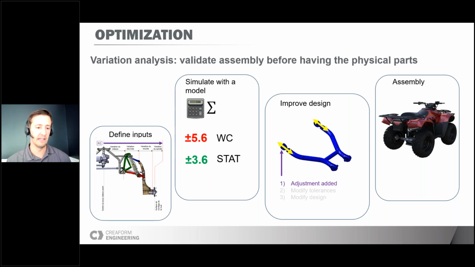So if we look at the inputs for your product, you have your parts which have a manufacturing process with it and have a process capability. You have a build sequence, and you have some requirements that you want to fulfill. So you take all this information, you create a small mathematical model, and you do the tolerance stack up, which will give you some results. And based on this, you are able to judge, okay, am I okay with this, or do I need to make improvement to my design?